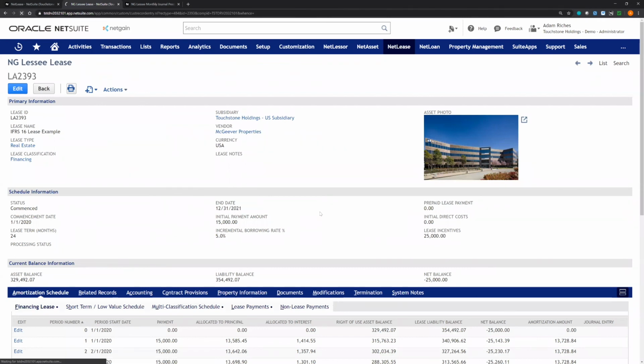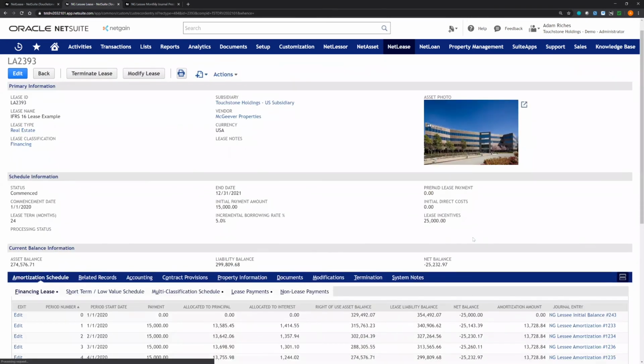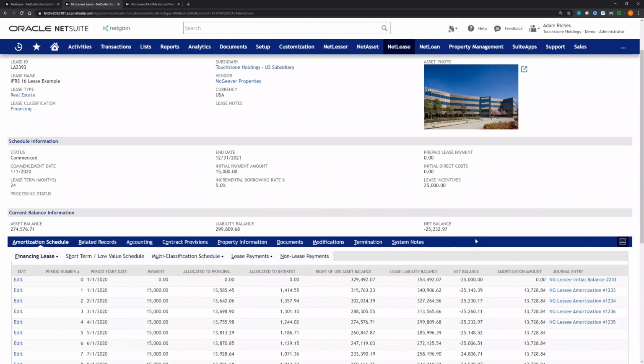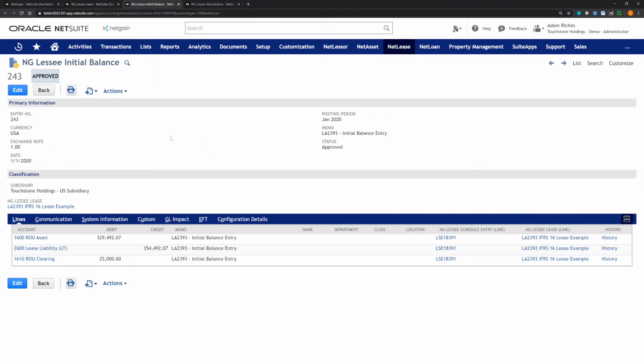So I'm going to refresh this, and you'll see the journal entry showing up right here. I want to drill into just a couple of the journal entries here. First, the initial balance, and then these amortization journal entries. So the initial balance is what you would expect.